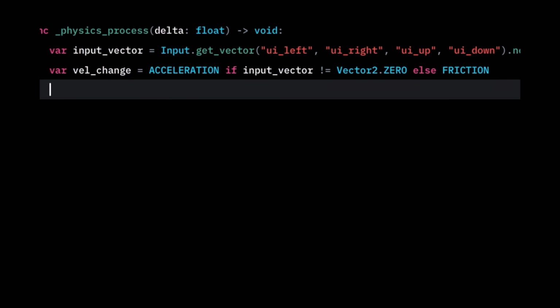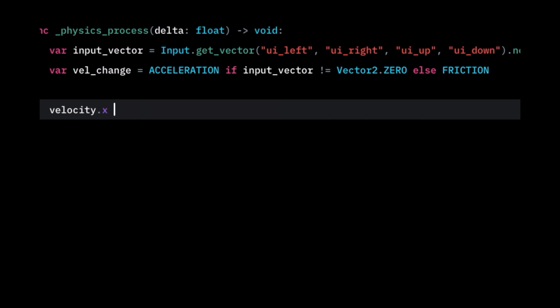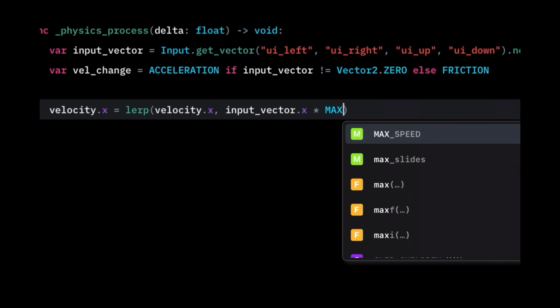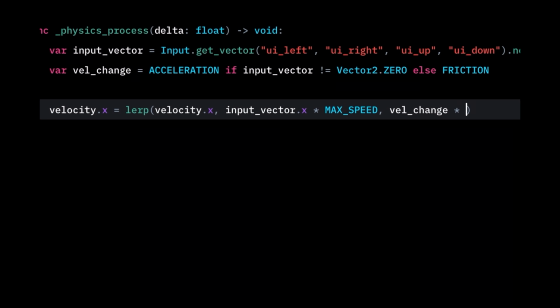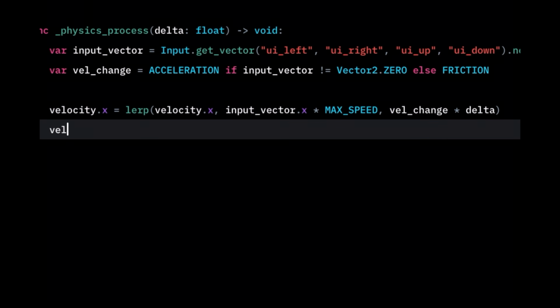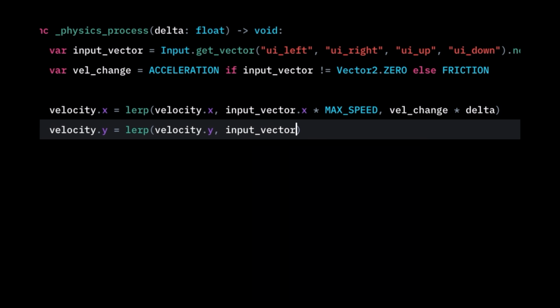Now for our velocity, we will be using lerp, which is linear interpolation to make our movements seem smoother. So set our velocity.x to lerp(velocity.x, input_vector.x * max_speed, vel_change * delta). We use delta to make sure our movement is consistent to time and not frame rate. Now for our velocity.y, it is the exact same except we replace every x with y.